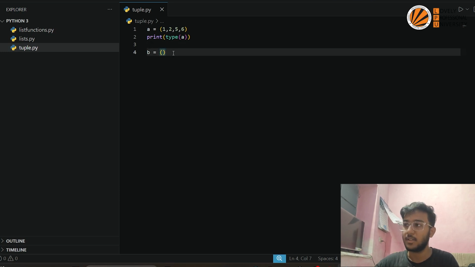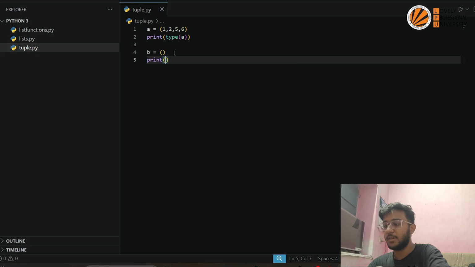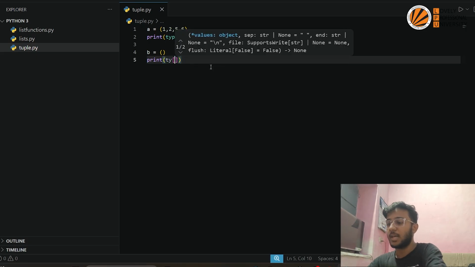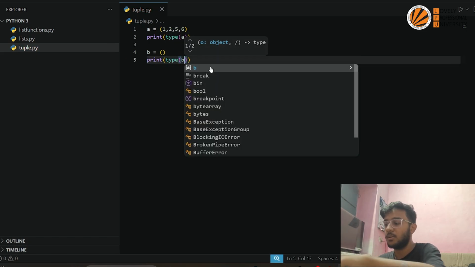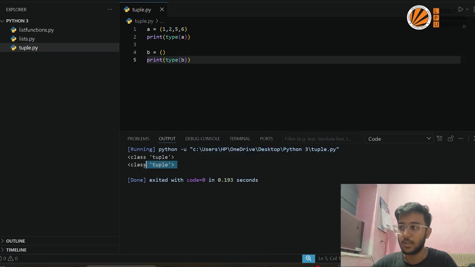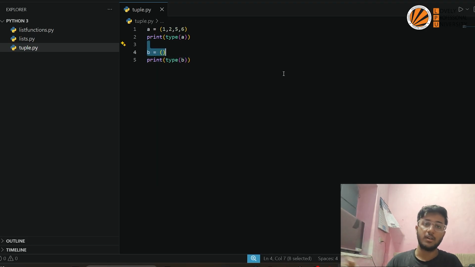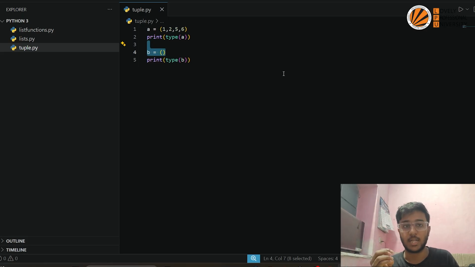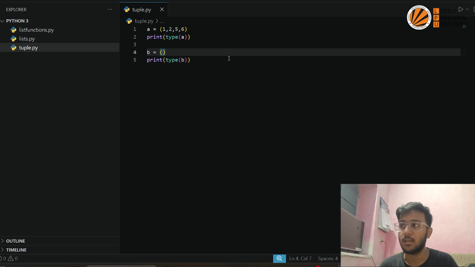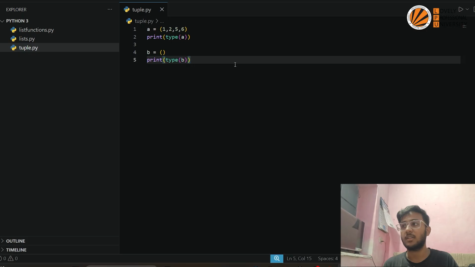just like that. Now if I print type of B, you can see here B is also of data type tuple, because this is an empty tuple. Tuples are collections of data types which are immutable and are contained in these round brackets. And if you want to make an empty tuple, you only need these parentheses. This will be an empty tuple.